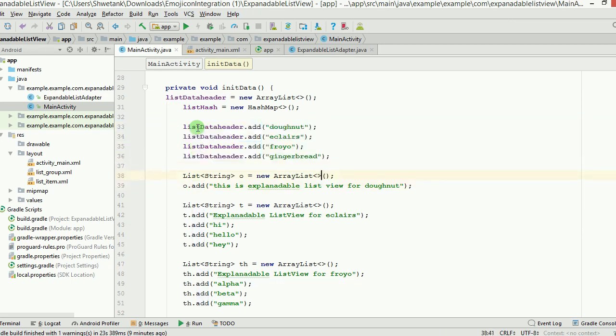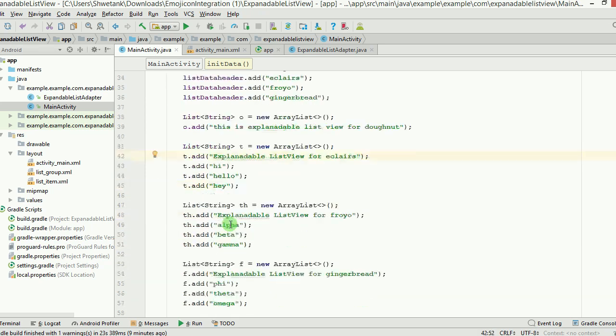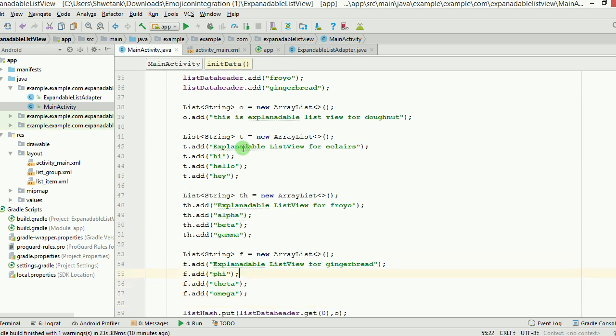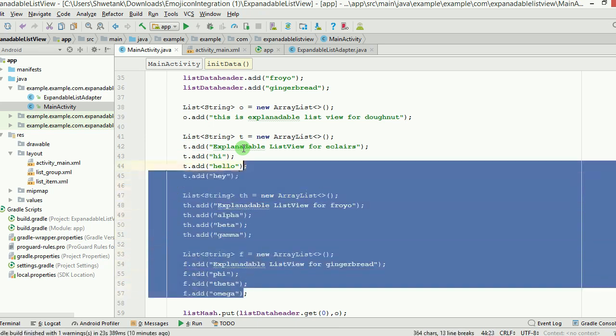And then we're making another list here, which is O. The name is O, and this we are adding, this is the ExpandableListView for donut. And we have created four such lists, O, T, T, H, and F, right? So these are basically four lists that are getting created to be part of the submenus, the expandable part of every list item in the ExpandableListView, right? So that's what is happening here.